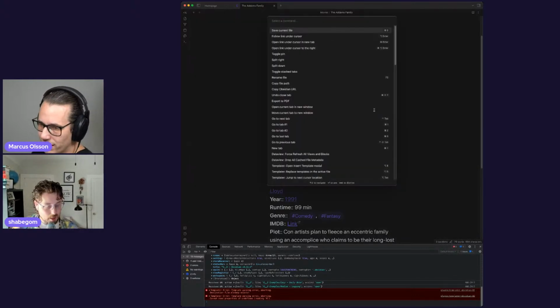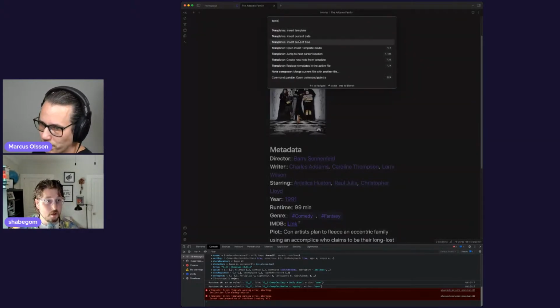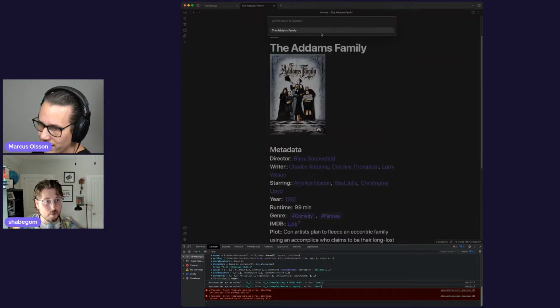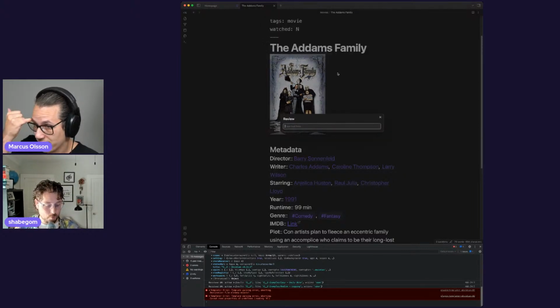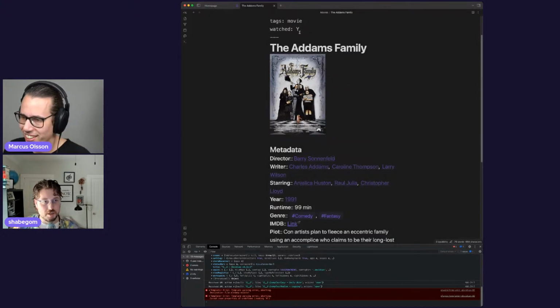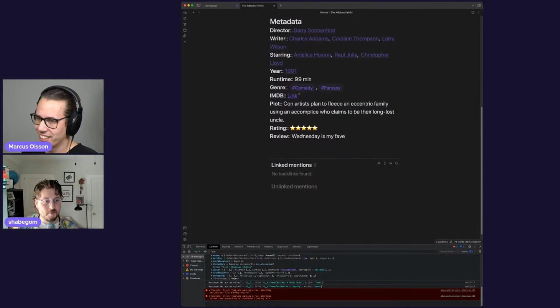Oh, that's so cool. I can also do Templator, open insert template modal, and click update movie. When I've watched this movie, it's grabbing a list of any movies with the front matter of watched being no. I can give it a rating. I love this movie. I can give it a review, and I can say Wednesday is my fave. Boom. Watched changes to Y, and my rating and review are appended to the note.